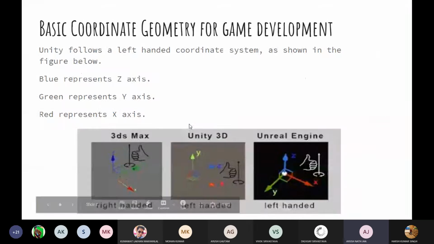What we mean by this is that if you take your left hand and keep your fingers along the z-axis and then curl your fingers towards the x-axis, then your thumb will point towards the y-axis. So in Unity, this is the coordinate system that the Unity space follows.